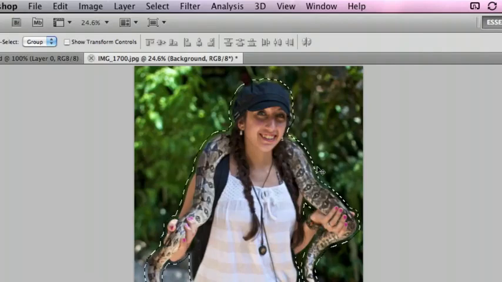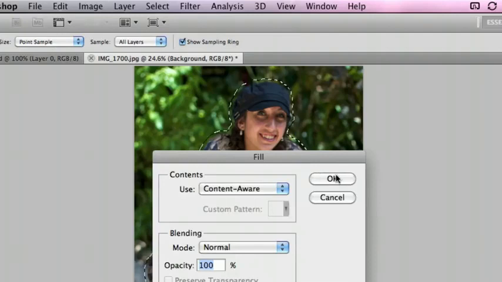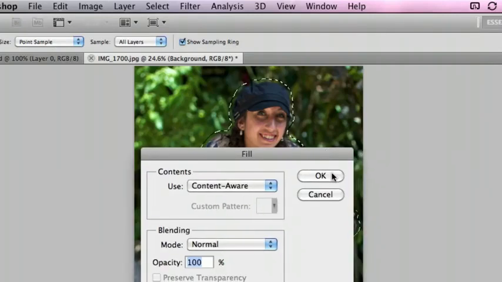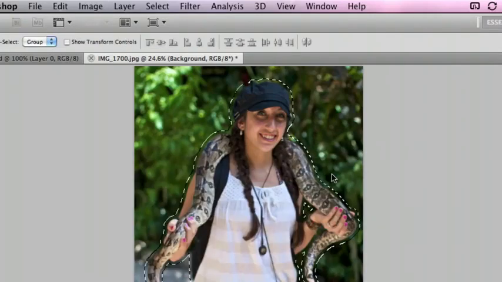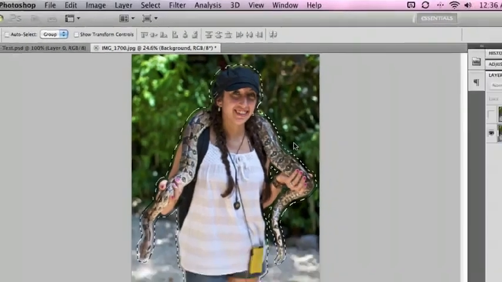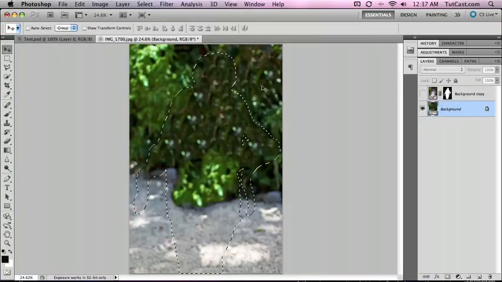And now for the magic. Hold down Shift and press Delete to open our Fill dialog box and select Content Aware. Press OK and wait for Photoshop to remove your subject. Now the result isn't perfect, but for what we need it for, it's more than fine. Now for the subject of this video, Puppet Warp.